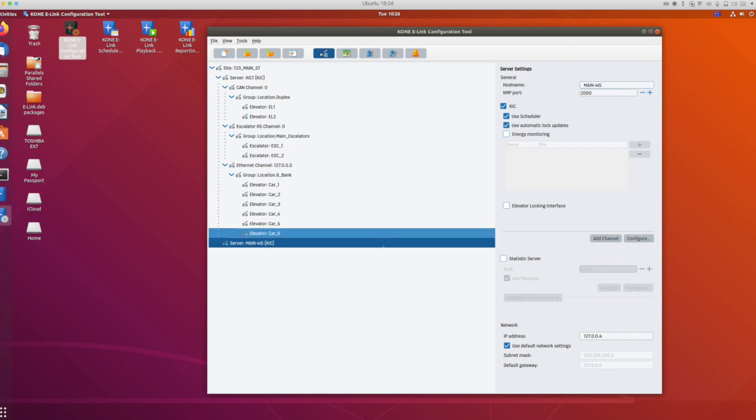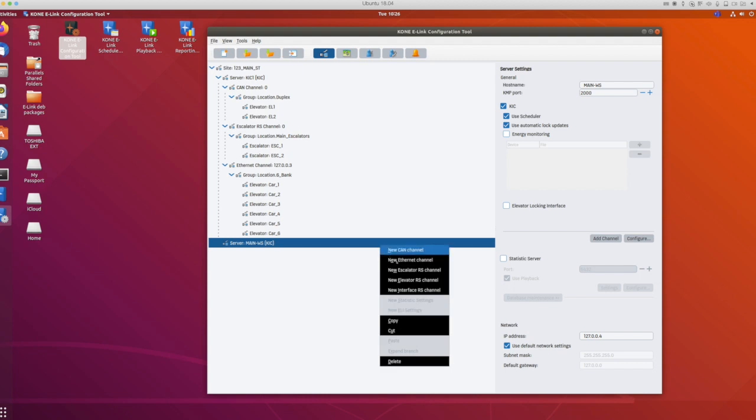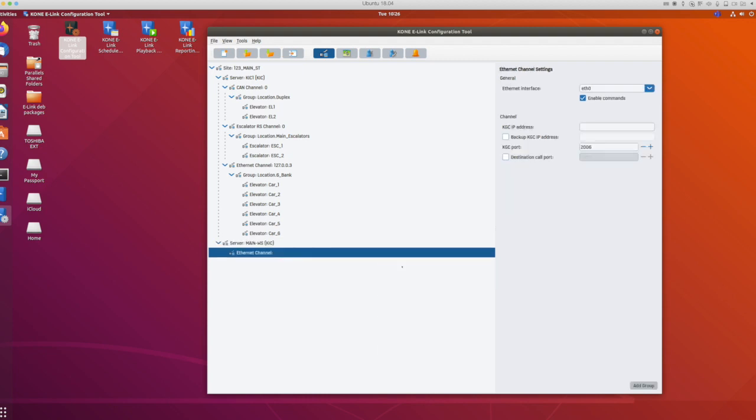Okay, so let's add another Ethernet channel. And we're going to be building a, let's put the IP address 127.0.0.5.4, I guess, and then backup, because it is a DCS, we need to have 2 of the KGCs. So we're going to update these.